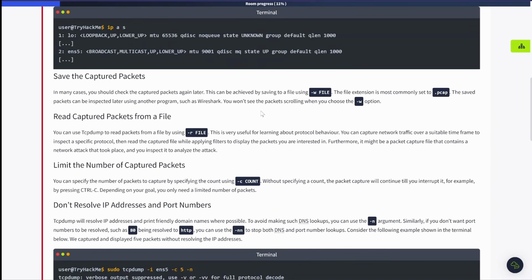Now, the next part, saving packet captures. So if we want to save everything that we've captured, we do -w followed by the file name. And we just provide the file name of whatever we want it to be, and it'll be saved as a PCAP file, which stands for packet capture.